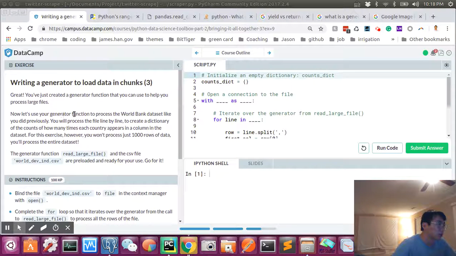Now let's use the generator function to process a World Bank data set like you did previously. You will process a file line by line and create a dictionary to count how many times each country appears in the column. Now you won't hit the limit on rows of data. You will process the entire data set.